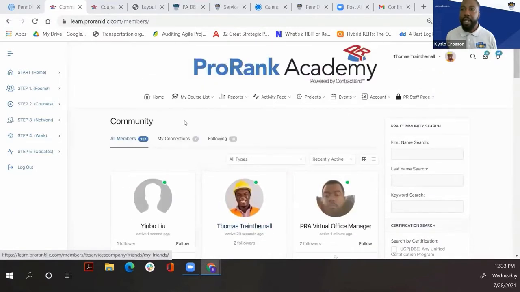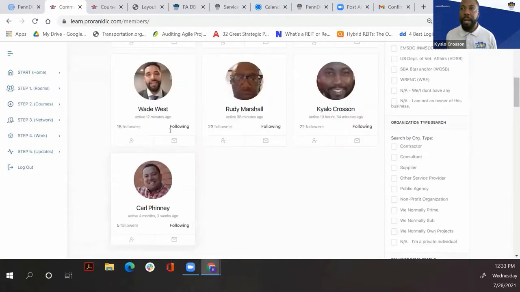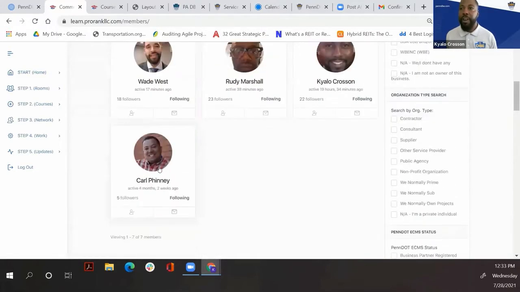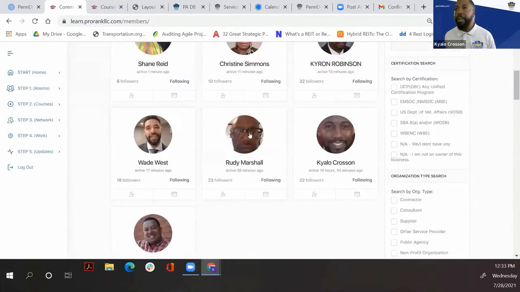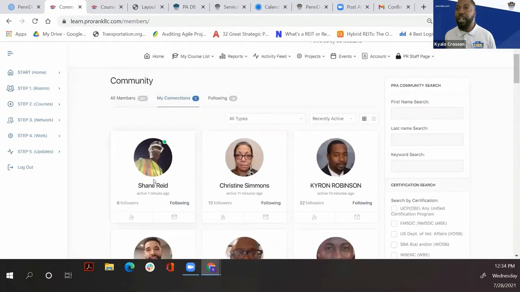Now, I can filter up here at the top through all members, or my connections, the folks that I'm connected to. It'll filter for that. All my connections, and I can check out their profiles and message them. I messaged Rudy earlier, and we saw Shane's profile.